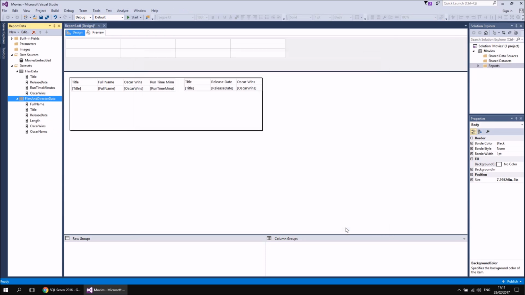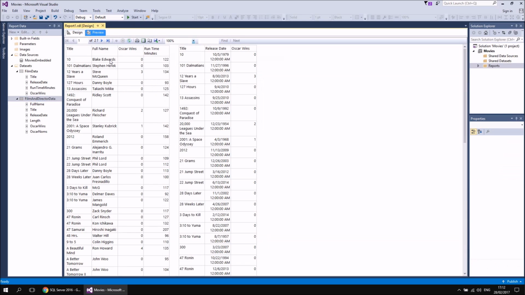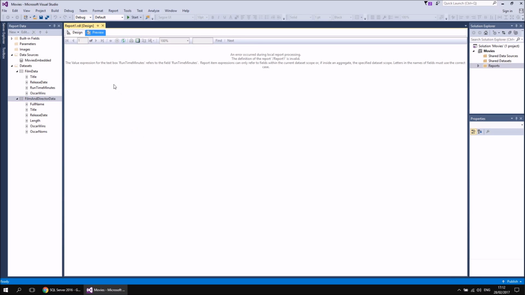If I now click OK, you'll see that hopefully in the list of fields in the dataset, I've got a length column and an Oscar noms column. The problem that I've got in my particular report is that I've already referenced the runtime minutes column. That's going to give me an issue when I choose to preview the report. If I choose to preview it, I'm going to get an error message appearing saying that the value expression for the text box runtime minutes refers to a field runtime minutes, and it then complains that that field doesn't exist basically in the current context.